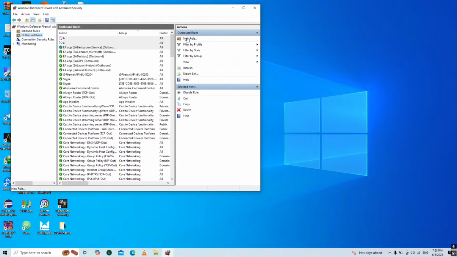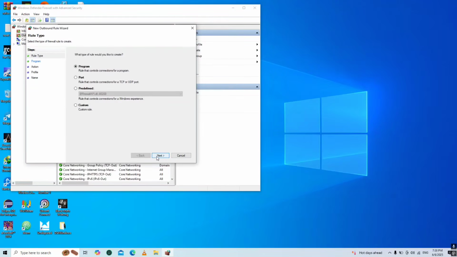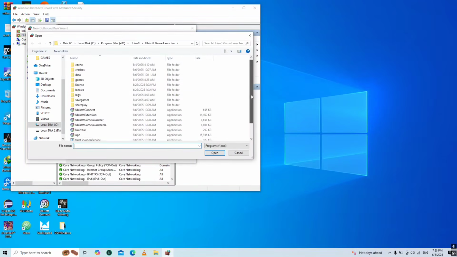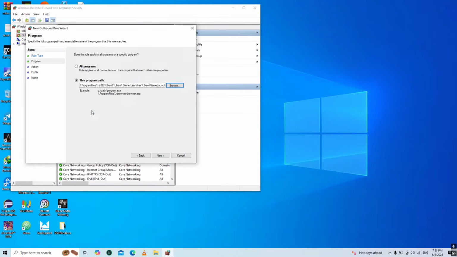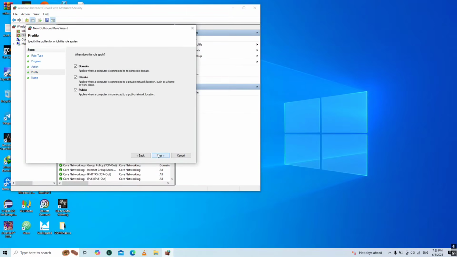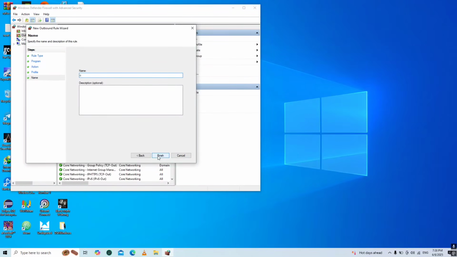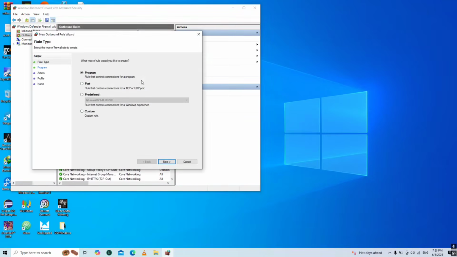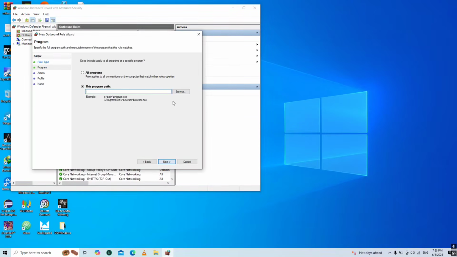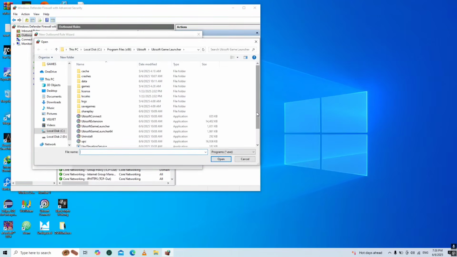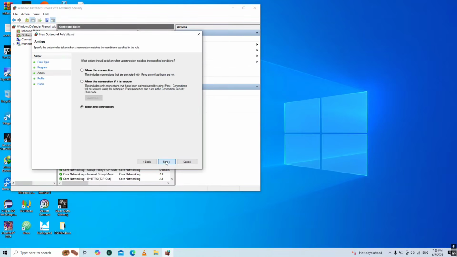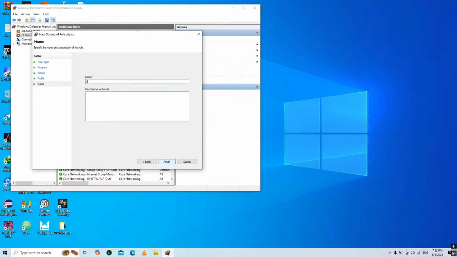Then go to new rule, next, Ubisoft Game Launcher 64, next, C. Then new rule, then UPC, D, finish.